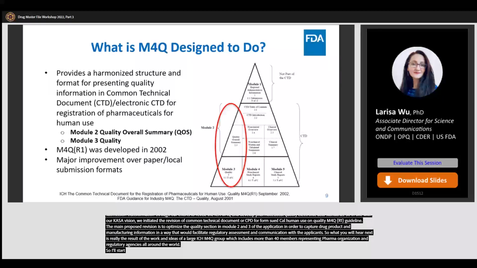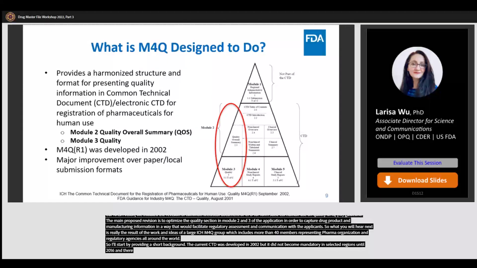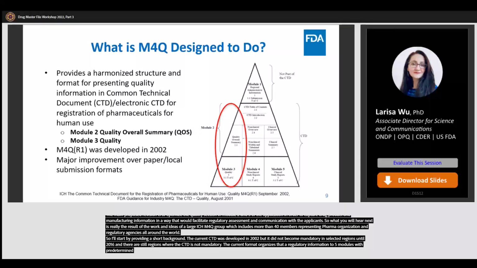So I'll start by providing a short background. The current CTD was first developed in 2002, but it did not become mandatory in select regions till 2016, and there are still regions where the CTD is not mandatory. The current format organizes the regulatory information into 5 modules with predetermined itemized sections, each section having various levels of granularity that vary significantly across applicants and submissions.